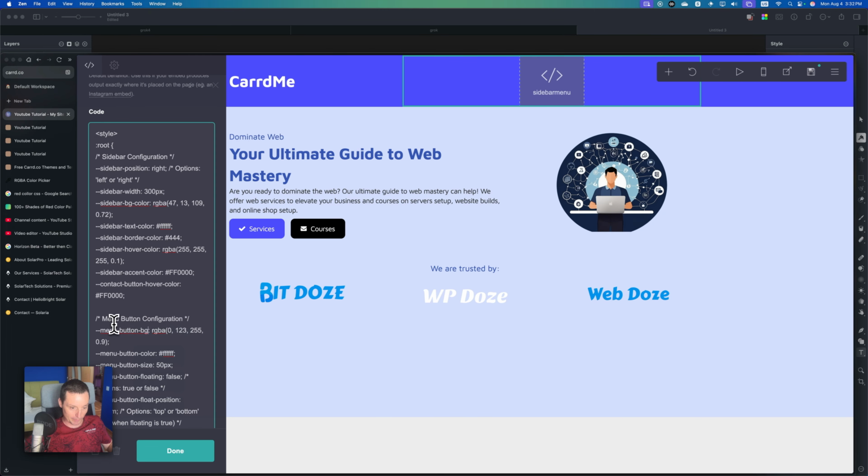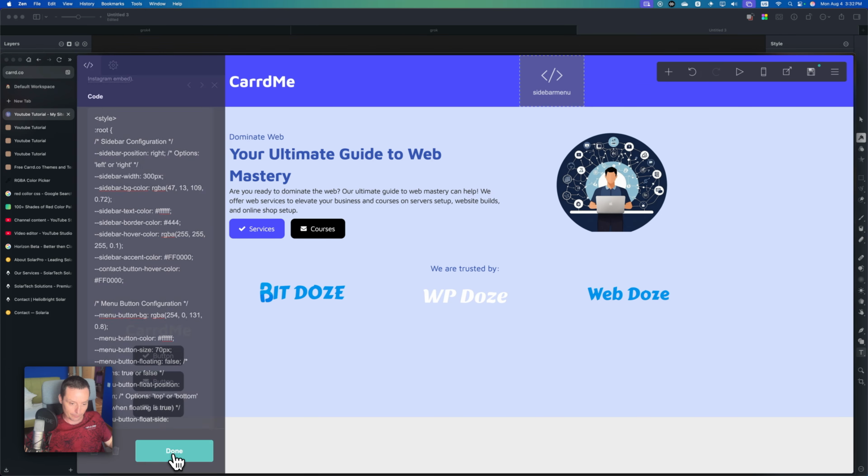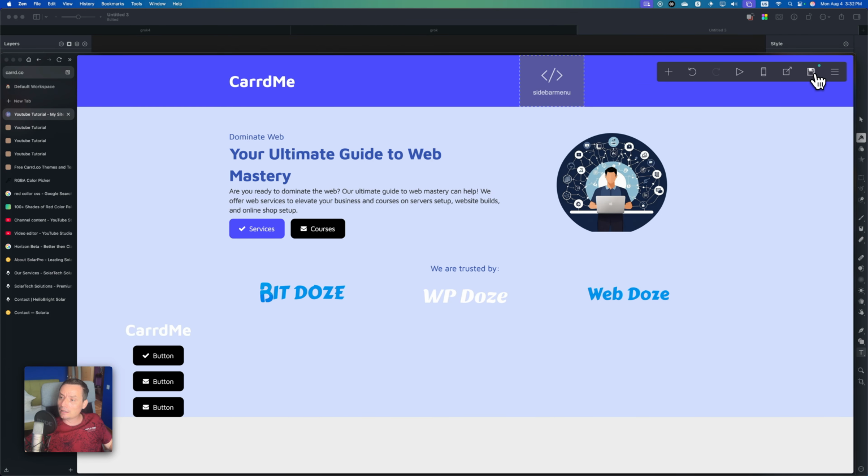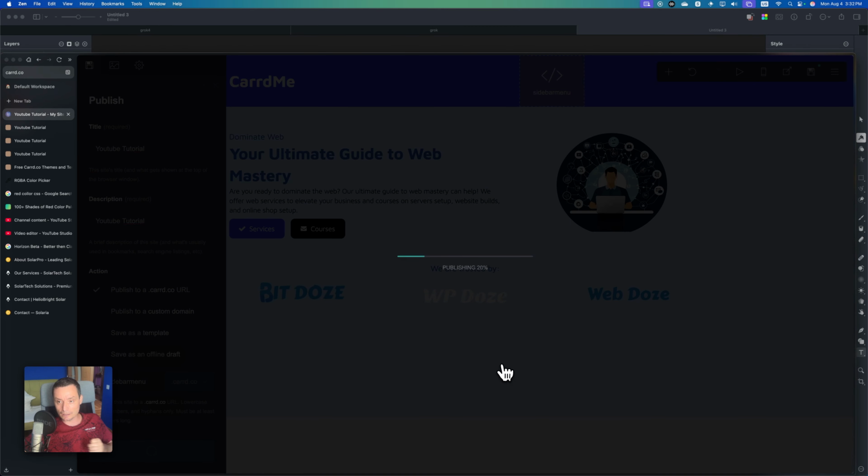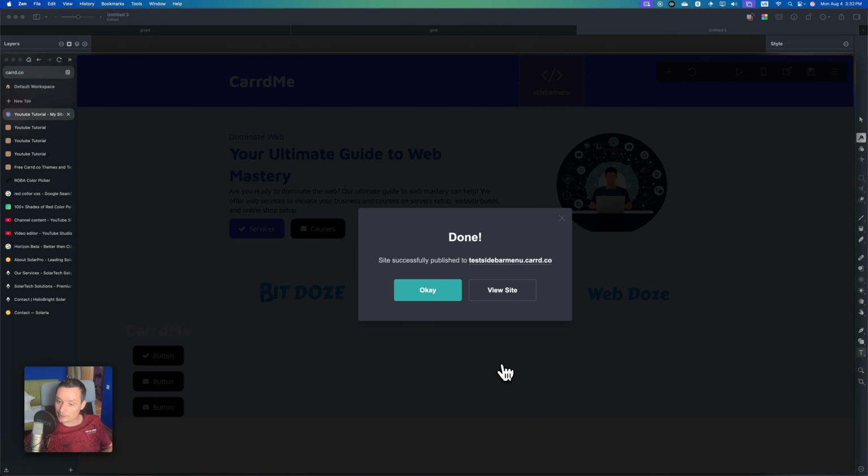So in here you have the menu button configuration, and you need to go and change this like this. And right now this should change the color. It will be also white for the text. You can also change the 70, like this button size. I am just trying to demonstrate some of the things.